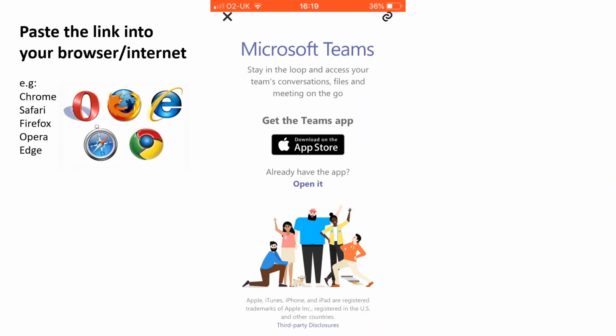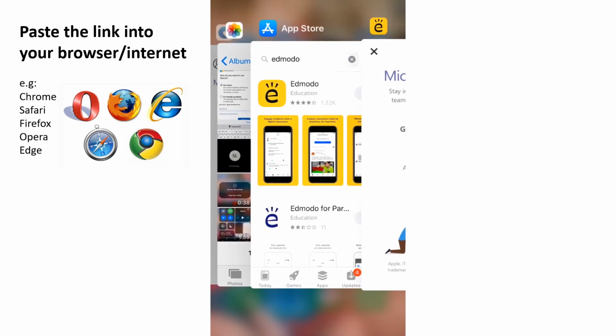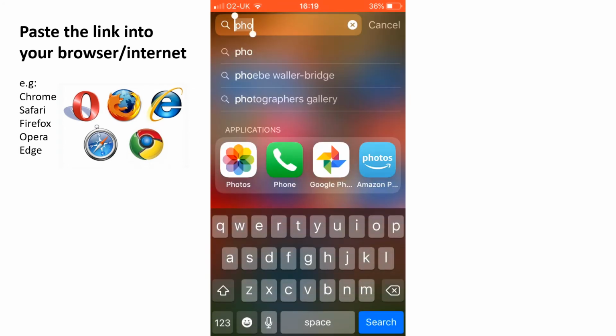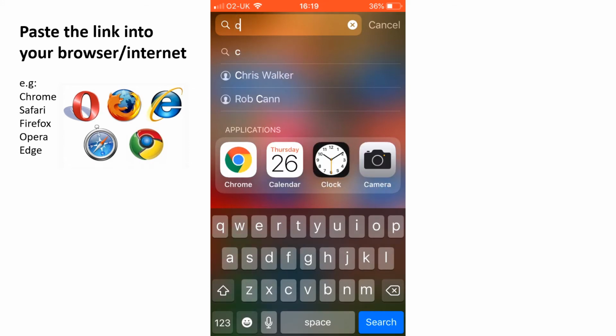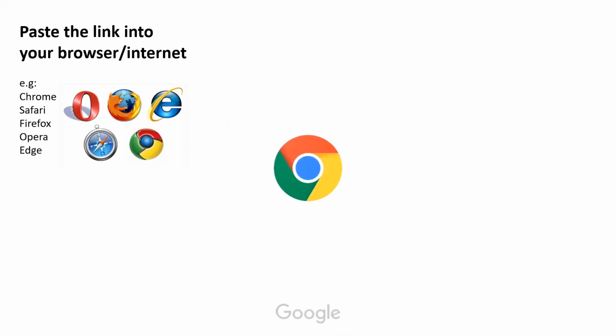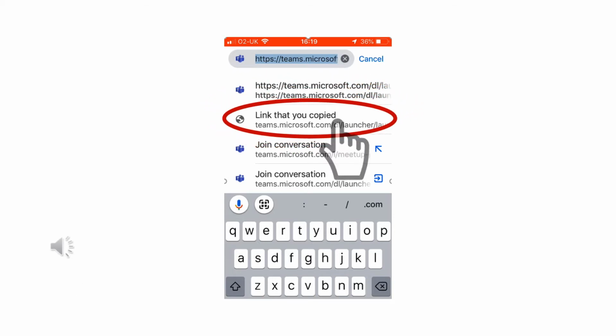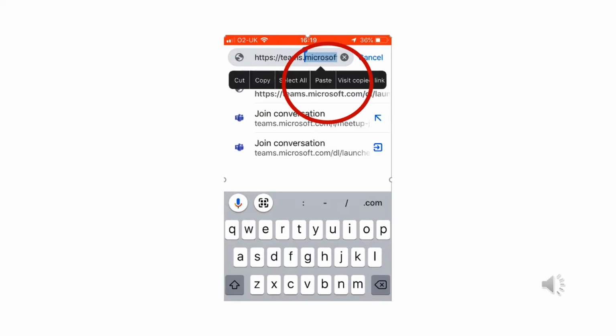I now have the link to access the MS Teams class, and I need to go to my browser. I've got a couple of browsers. First, I'm going to show you how this might work on Chrome. Tap in to the address bar, that's the space at the top of your browser. Then tap on the link that you copied. If this bar appears, click on paste.